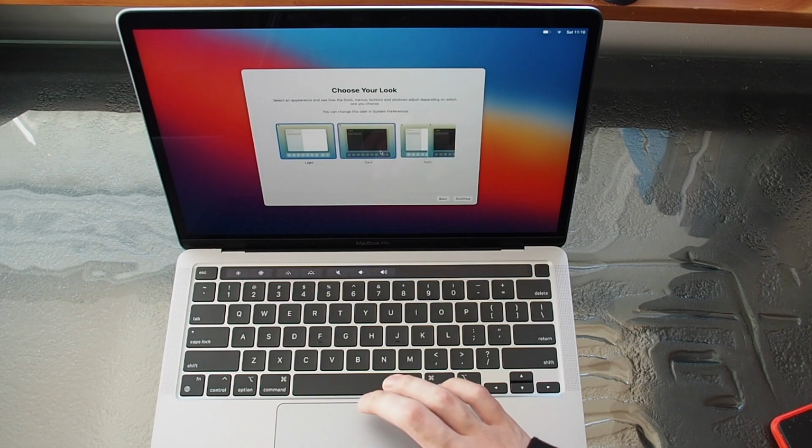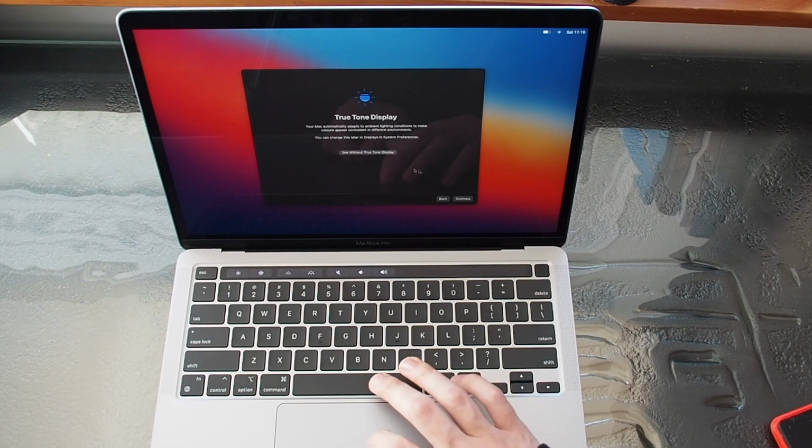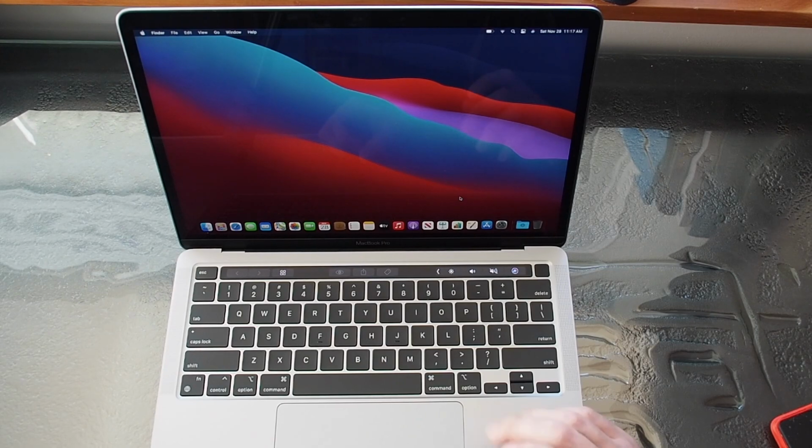I'm going to go with dark, just because dark is much more gorgeous and it's easier on your eyes. We want True Tone as well, because True Tone is another fantastic feature that Apple added a couple years back now. And just like that, my new MacBook is set up. Overall, that was a pretty quick and easy setup. One thing that I did notice is it felt a little slow going from each step. But again, in the grand scheme of things, it took me less than 5 minutes to set this up. And so that's really impressive.